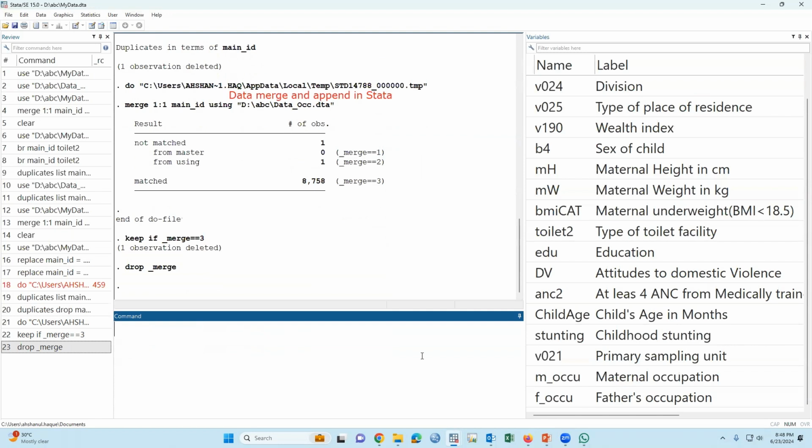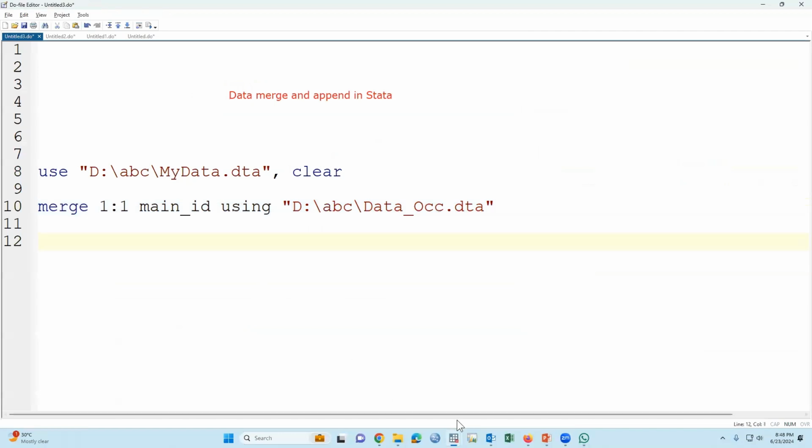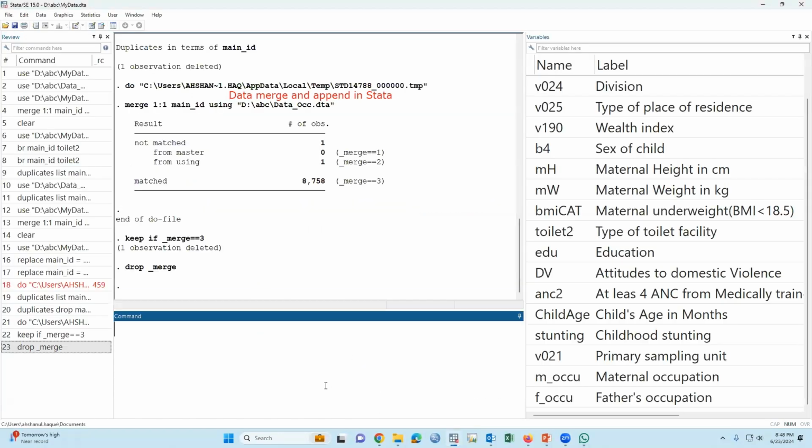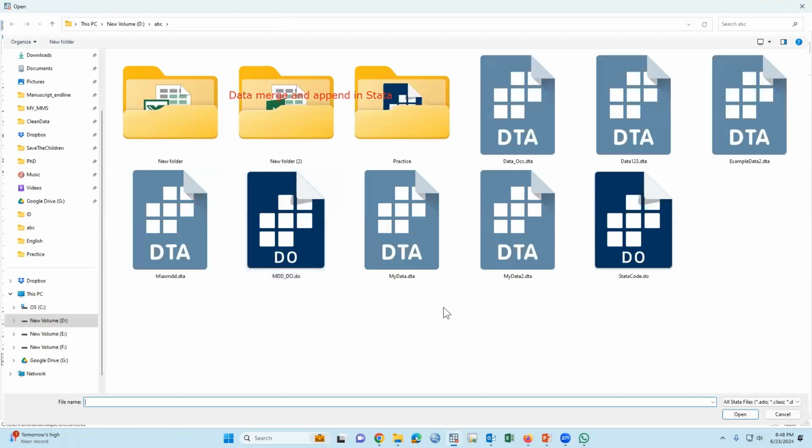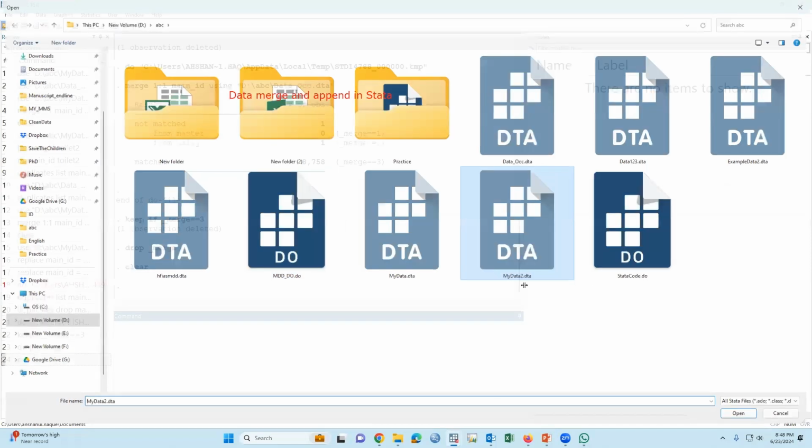Another technique is append. So this is the do file. So first we clear all the data. So we can open another data set, my data 2. This is my data 2.